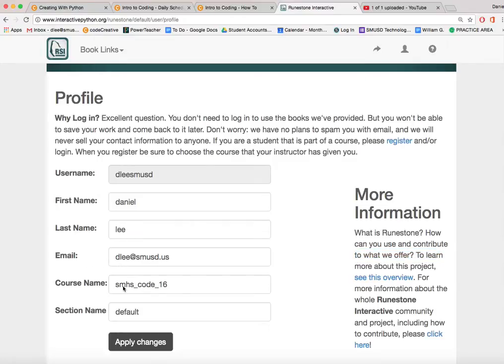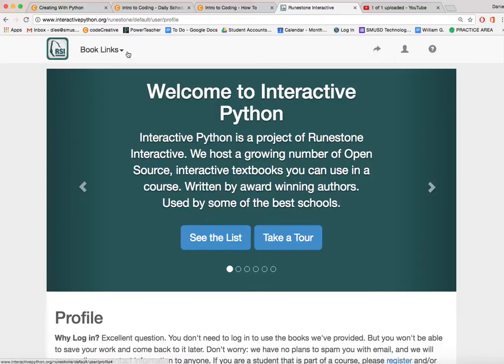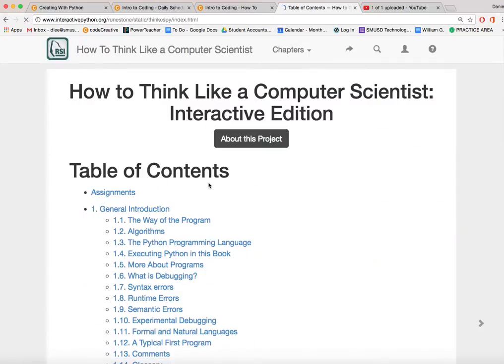The course name, you're going to put SMHS_code_16, and for the section name, you're going to put P for period and then the number. So lowercase p and the number period that you are. I guess this is for this year, but next year this is going to be a 17, so you should put 17 there. Once you go ahead and create your account, that's going to give you access to this textbook.